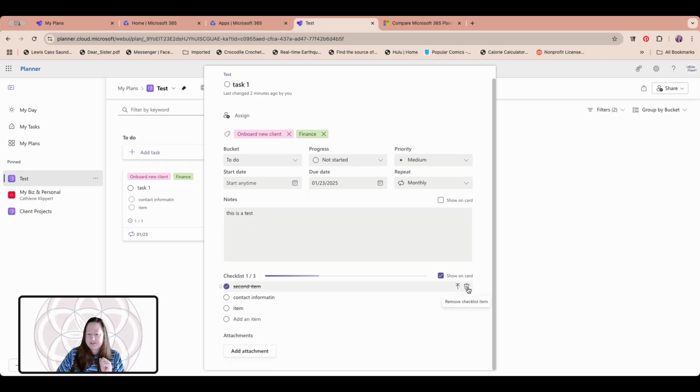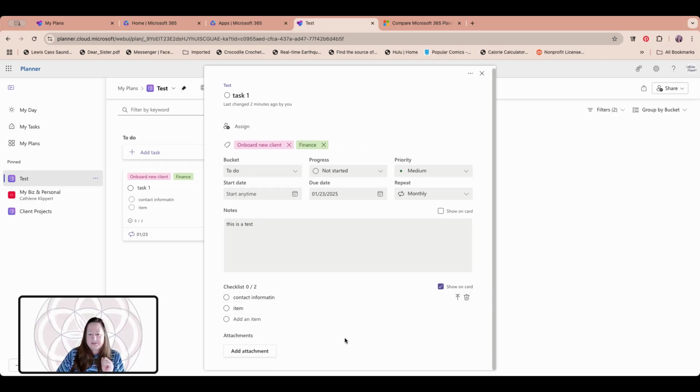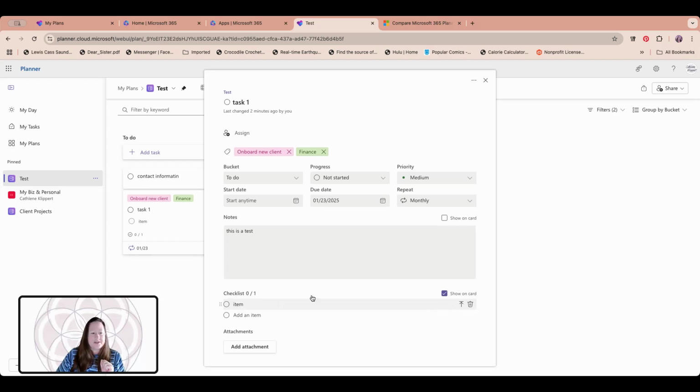You can delete a checklist item, or let's say you want to make this one contact information. Maybe you want to make that as a task. Click on that, and that now takes it off your checklist and puts it as a task. It's great if you know, okay, you've got all these things you need to do for a particular step. Now you want to track that part separately, so you can just make it a task.